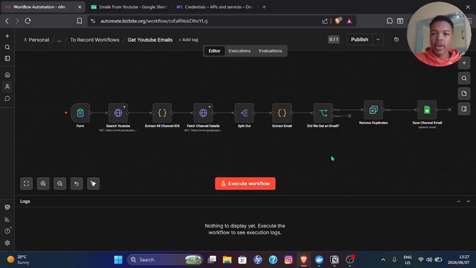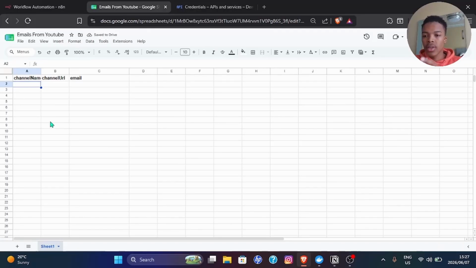Alright, so here's the automation right here. I immediately want to show you how it actually works. So let's go ahead and execute the workflow so you can see that it'll give us some emails with the channel name and the channel link, so we can actually click on that. And if you want to do more research on it, so you can send better emails to it, then you can go ahead and do that. But this is where all of the information will be stored, and let's go ahead and execute the workflow.